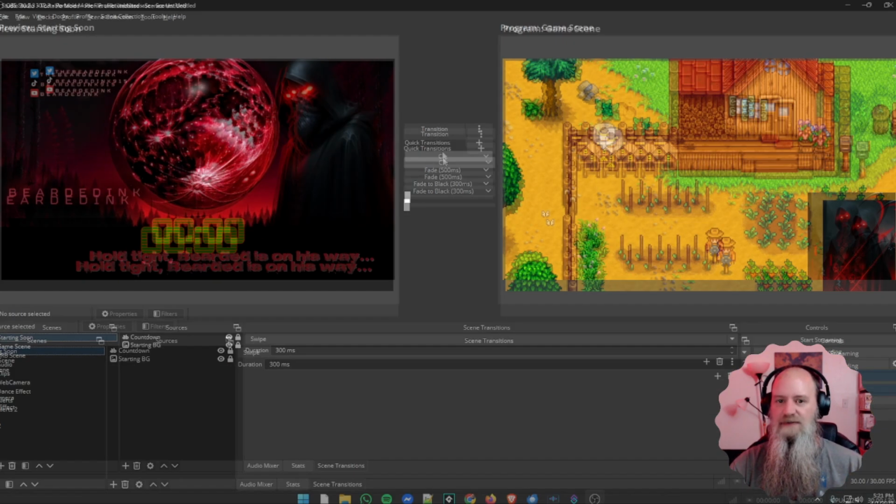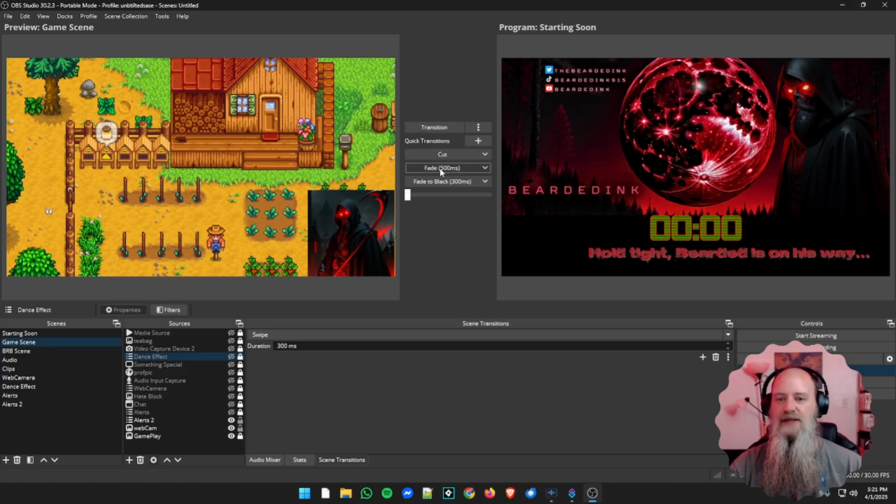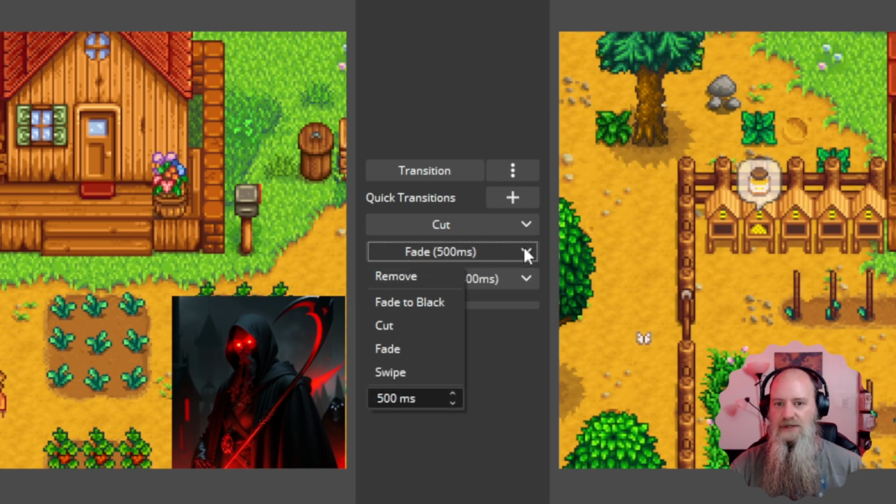And if you click these buttons, it'll just do that transition, right? We can go back to our game scene here, and then we can fade to our game scene. And then you can see here that there's little arrows. These will allow you to change what these quick buttons are. So if I don't want the fade, for example, we can change the fade to the swipe.